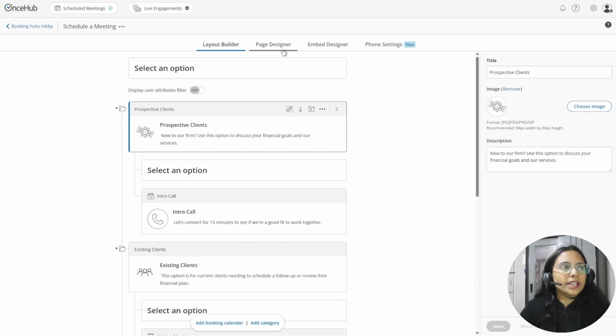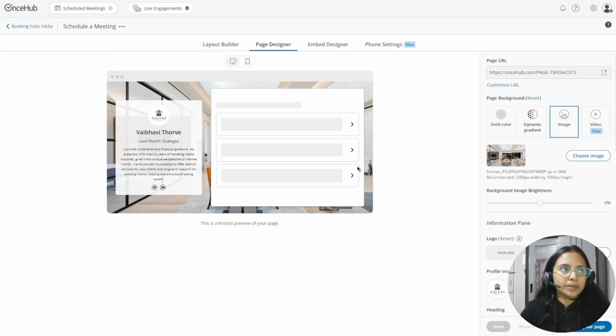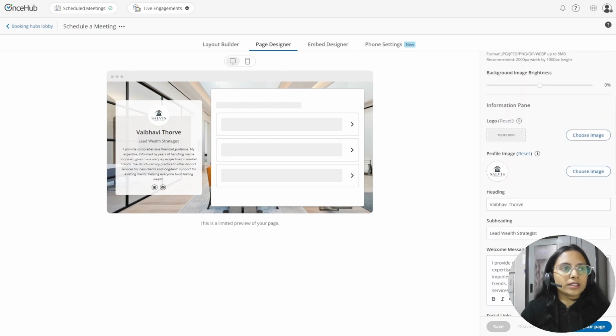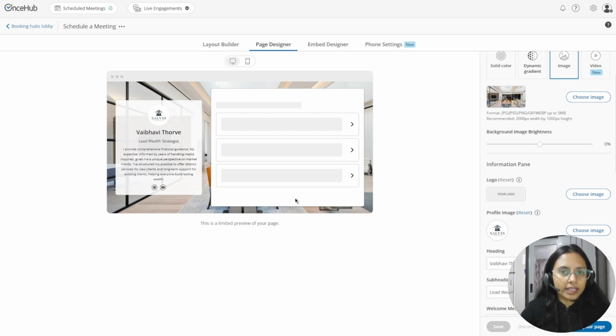Now let's move to the next tab, which is the page designer tab. This is where you can control how your booking hub will look. You can add your branding, you can update your profile, adjust colors and layout to create a more consistent experience. I have used the features available over here to create this particular layout. A plus point about booking hubs is that you can find everything in one place. So configuring your guests' experience is now much more streamlined and efficient.